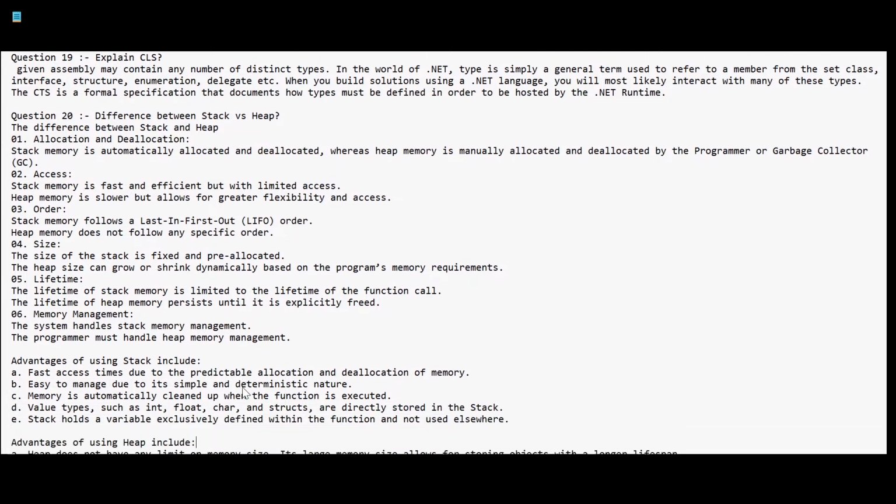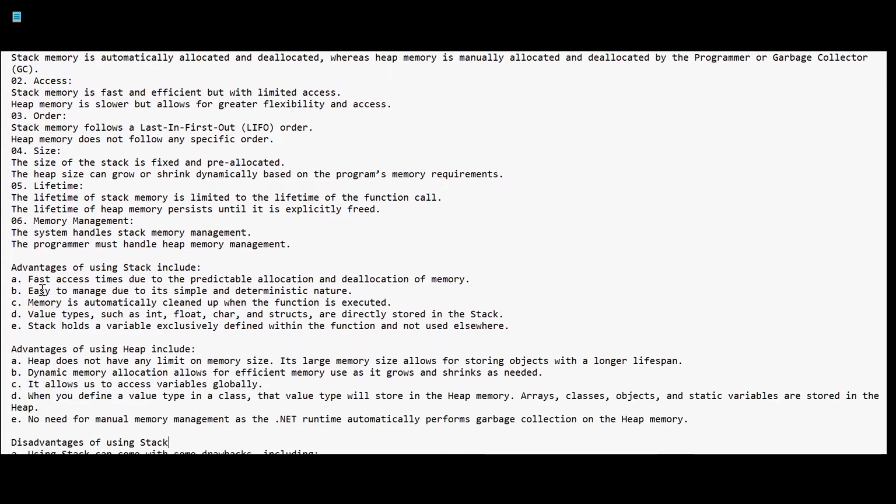What are the advantages of using the stack? First, access time is fast, due to the predictable allocation and deallocation of memory. Second, it is easy to manage due to its simple and deterministic nature. Memory is automatically cleaned up when the function is executed, meaning the garbage collector automatically frees it. Value types such as integer, float, character, and struct are directly stored in the stack. And fifth, the stack holds variables exclusively defined within the function, not used elsewhere.